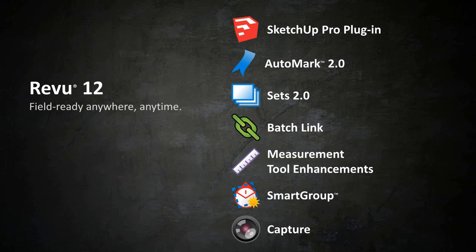Measurement tool enhancements. Revu 12 also offers quite a few measurement enhancements, such as being able to calculate length, area, volume, and wall area in a single measurement. And now you can also calibrate for both the horizontal and vertical scales. So for your civil engineering customers that need to see a different scale on the X and Y axes, that's now available in Revu 12.